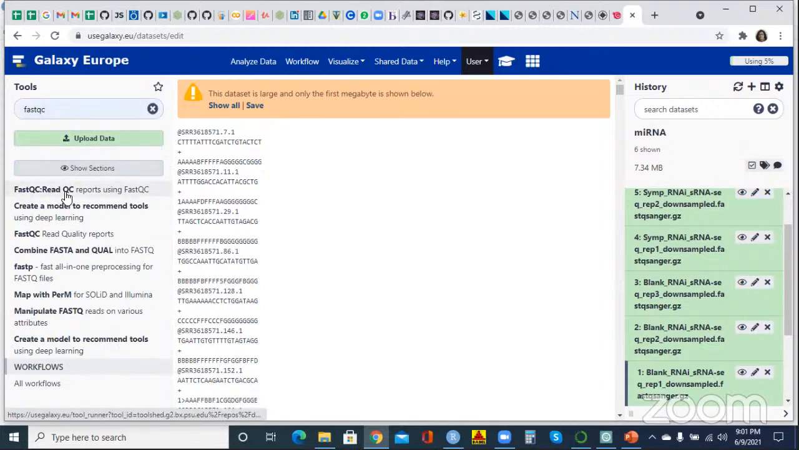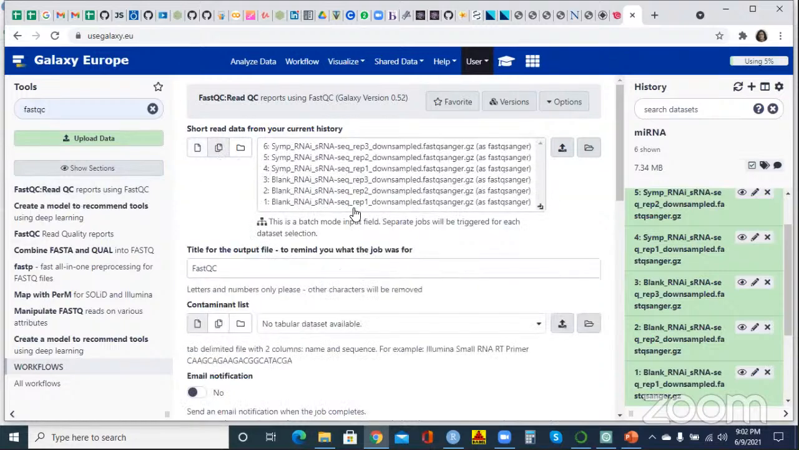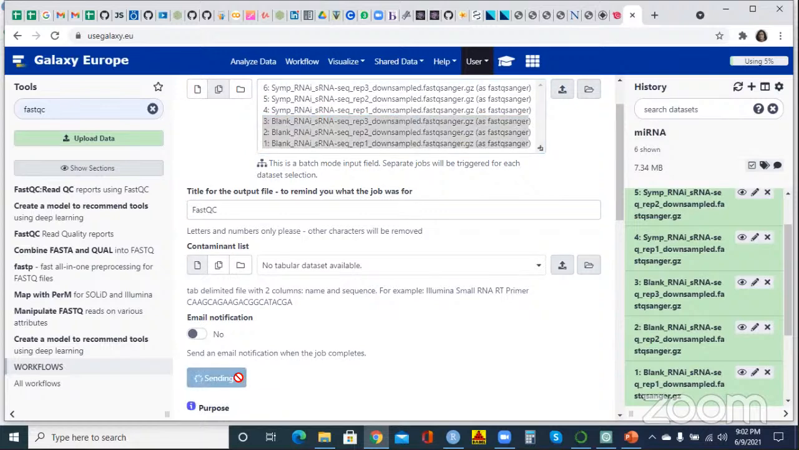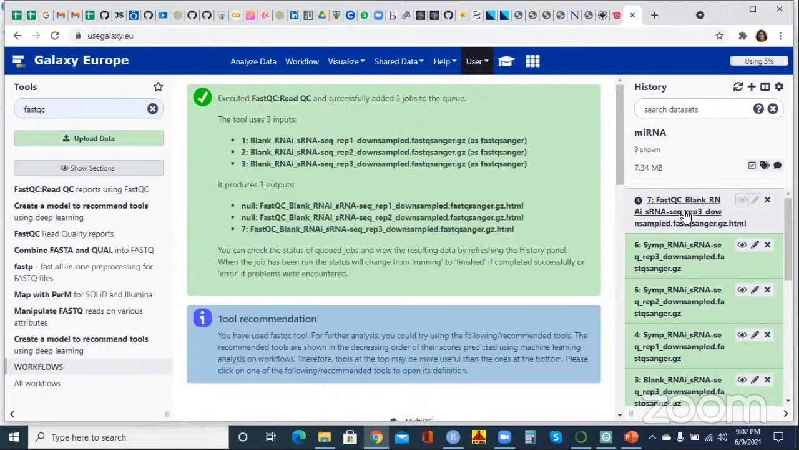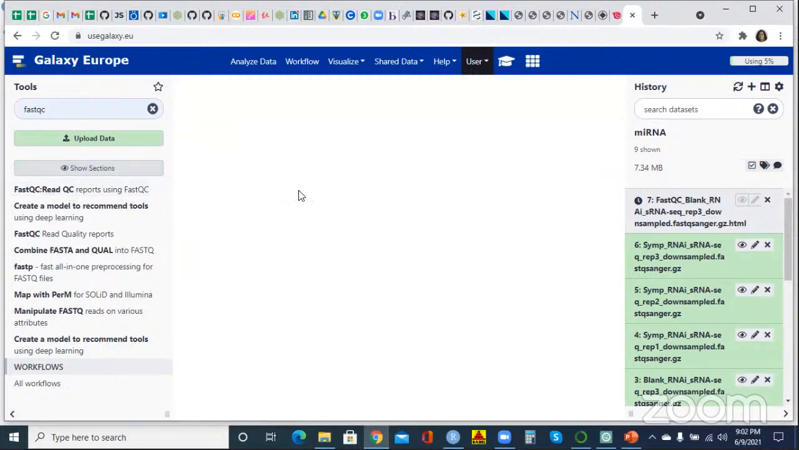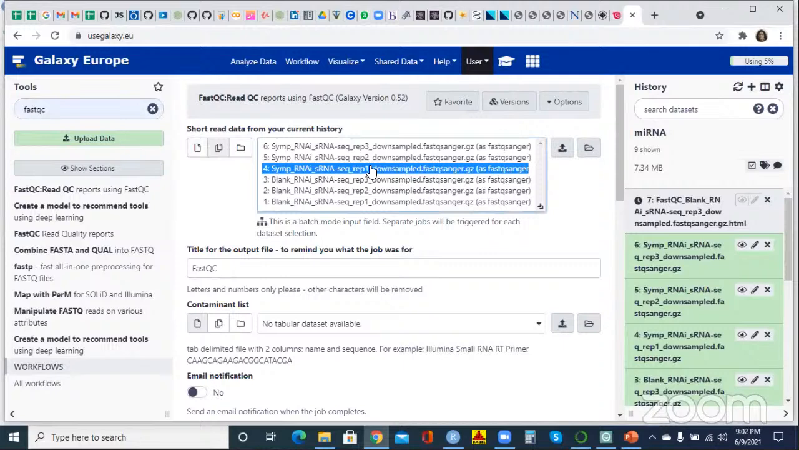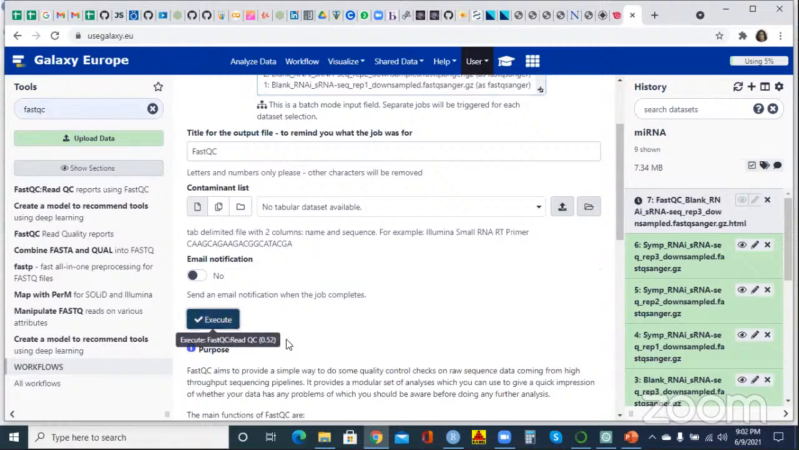So go to FastQC and go to multiple data set. In multiple data set, first we can select all the blank together and then execute. This is executing. We can just go for another data set also. So go here and then select the other data set, replicates 1, 2, and 3, and then just do the QC.